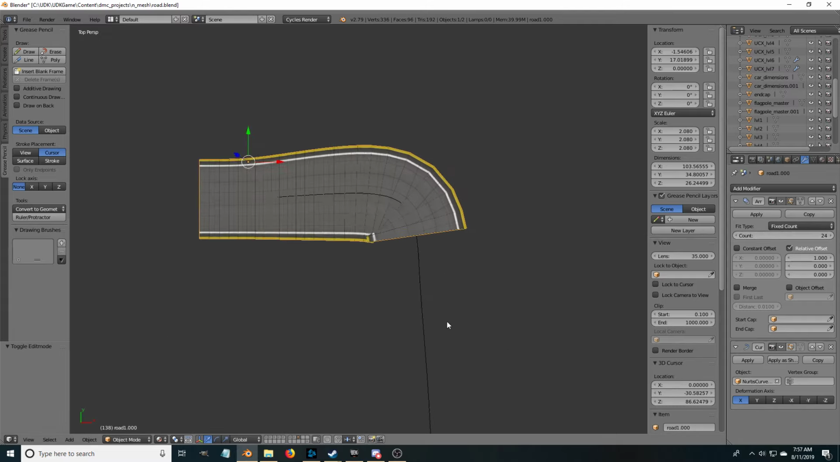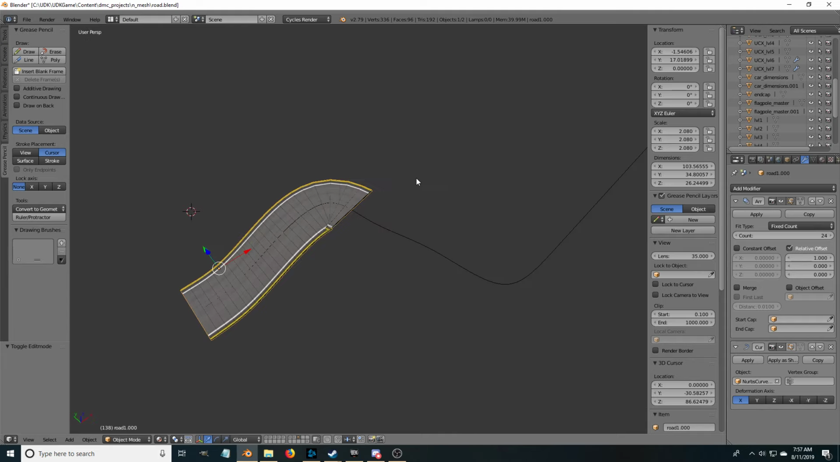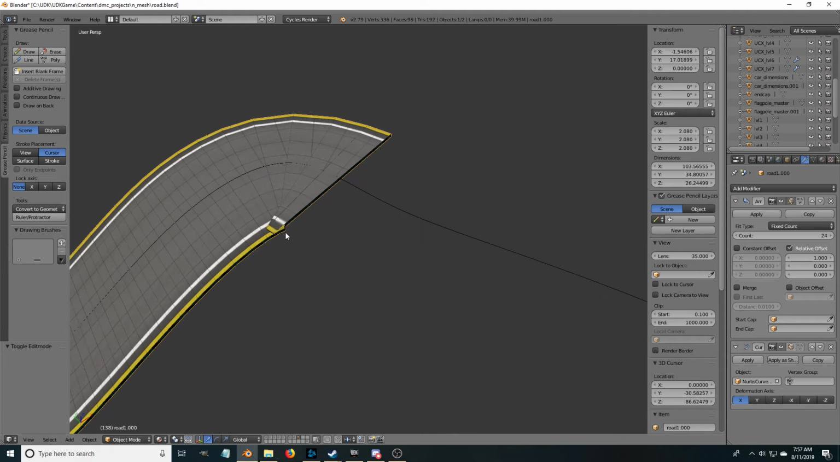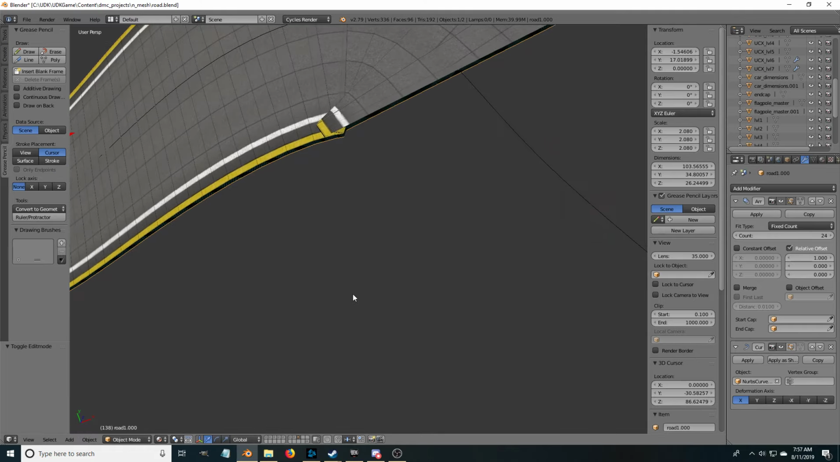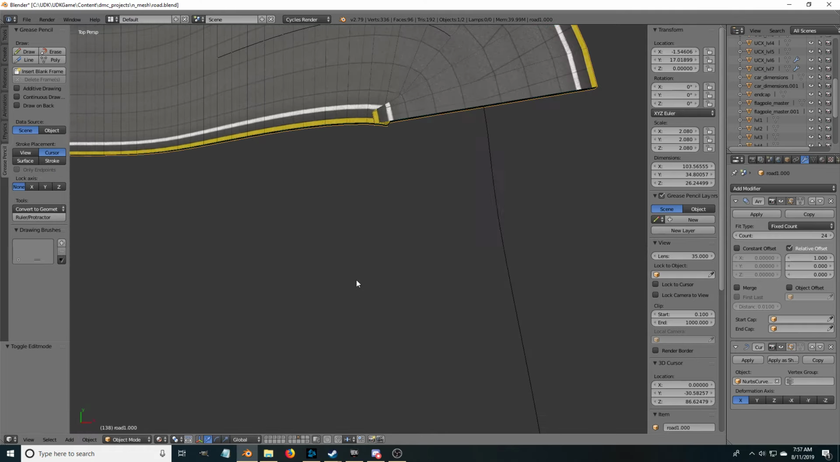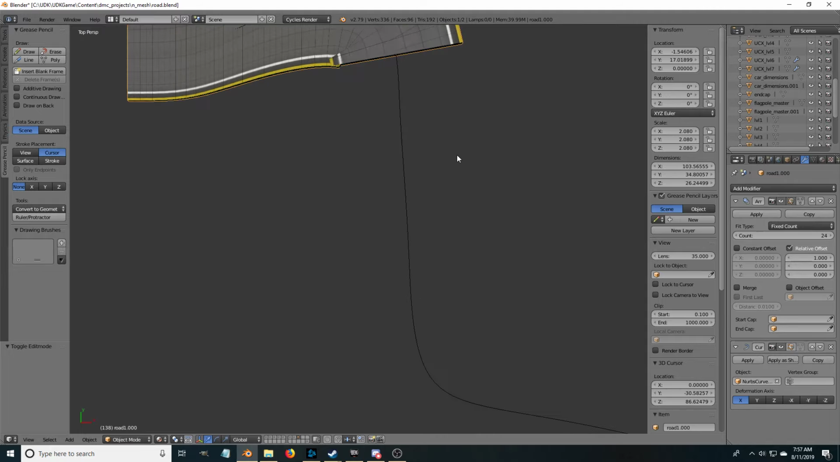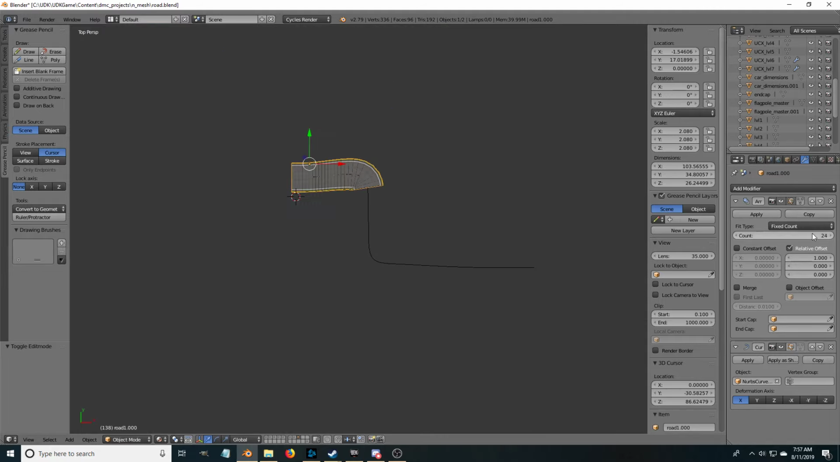So I can immediately see that angled curve is too sharp, as you can see what it does to the road here. We can adjust that later on. Let's go ahead and continue on with our segment count.